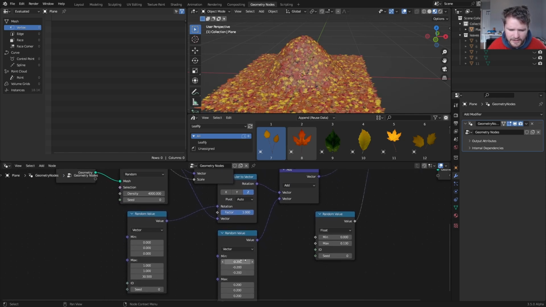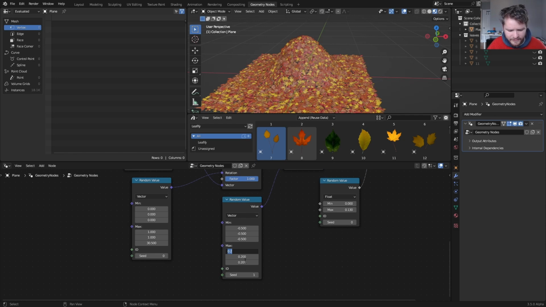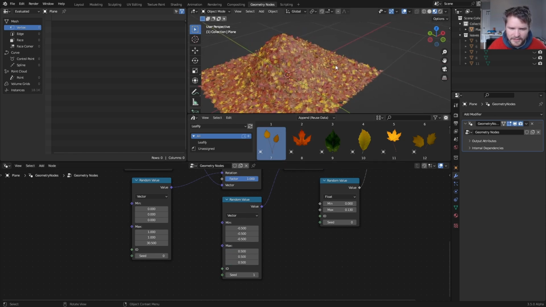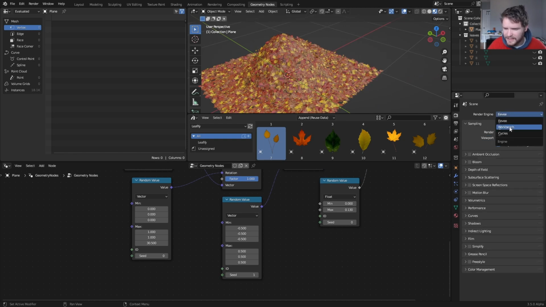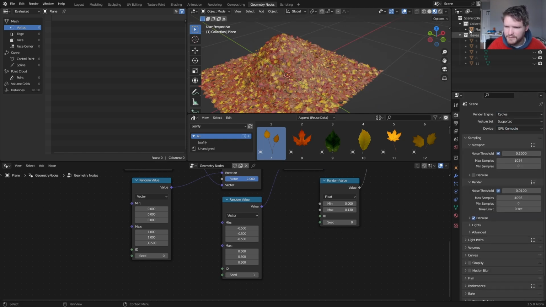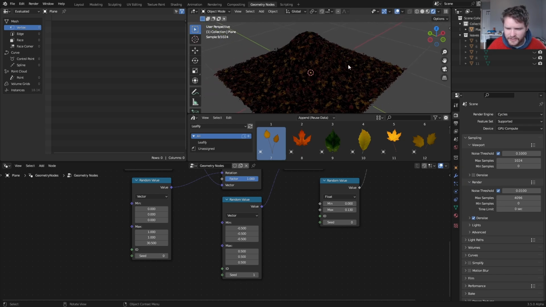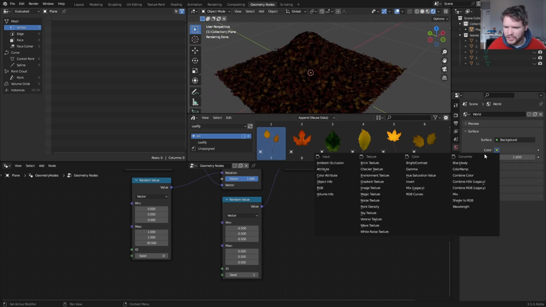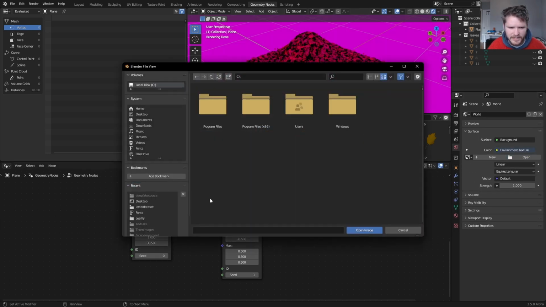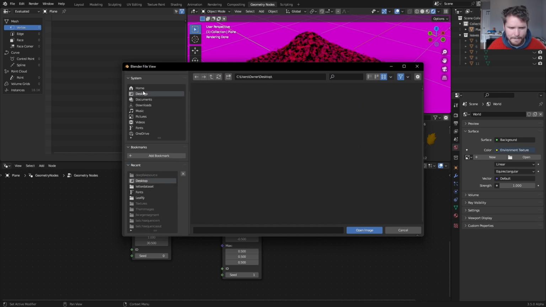And we can make the random rotation a bit more intense. So I'm going to go from negative 0.5 to 0.5. You just want to play around with these values and find something that works for you. But I think this looks pretty good. Let's see what it looks like in Cycles using GPU, so we actually get shadows and all this. I'm going to load in an HDRI environment so we can have a bit of lighting here.